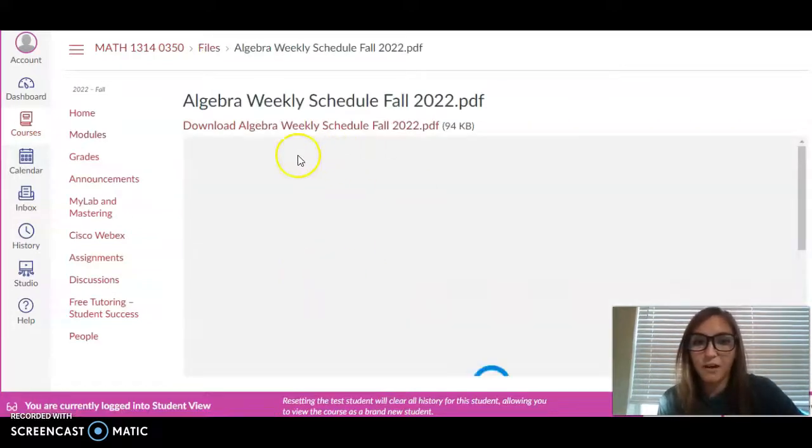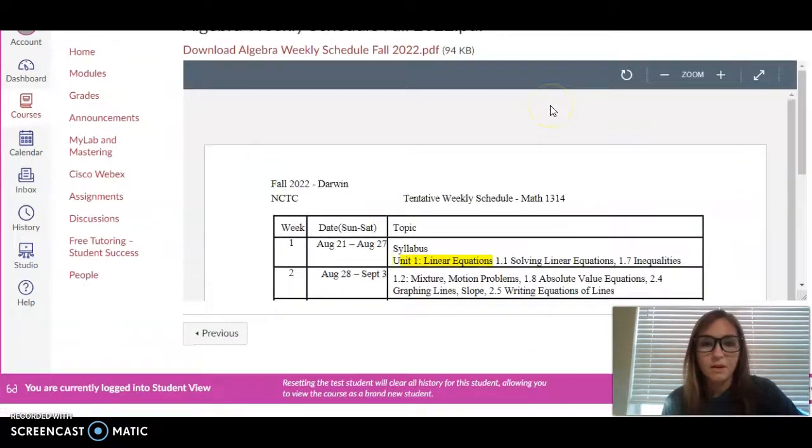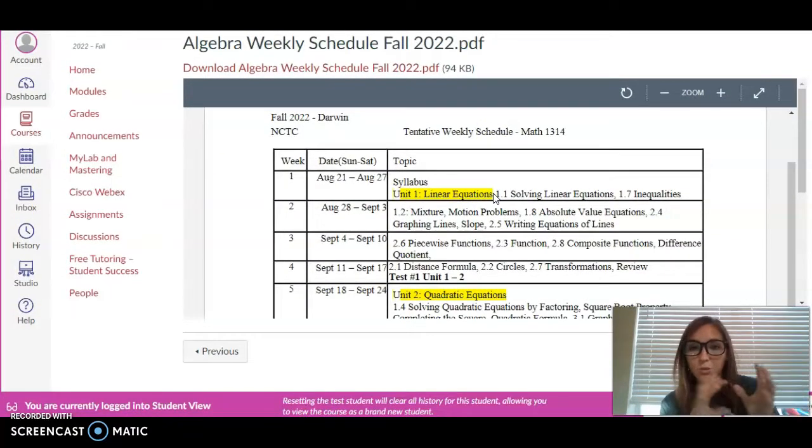Something that I find to be useful is this weekly schedule. And it just breaks down each week what you can expect to be learning. So, for example, this week, you need to look at the syllabus, and then we're going to be doing 1.1 and 1.7 sections for this course.